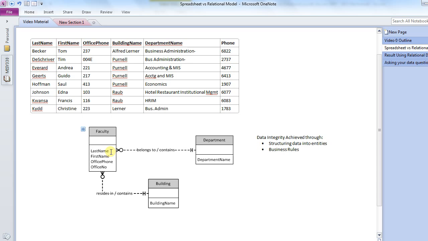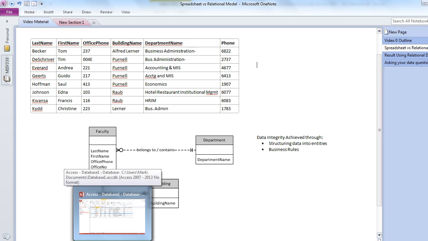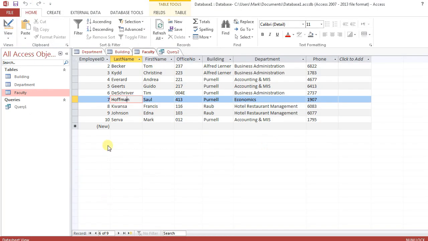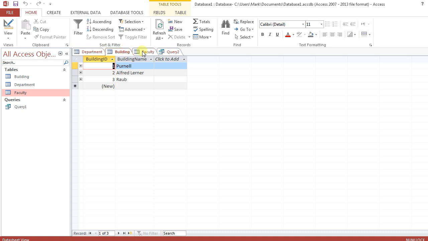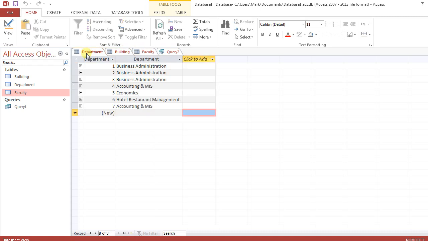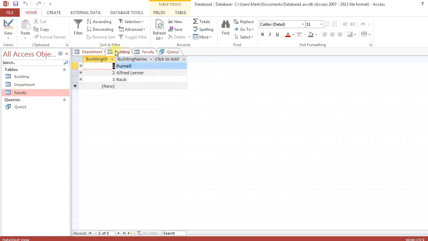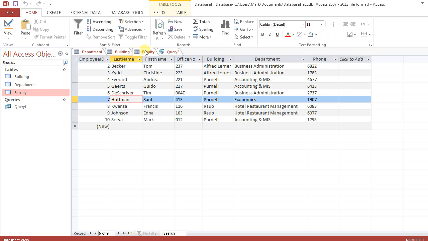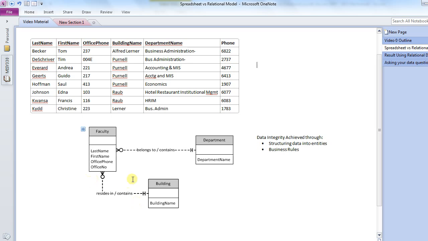Now, this conceptual model is called an entity relationship model. We're going to be spending a lot of time on that. This structure translates directly to the structure of a database. If we go over to Access, you'll see the three entities that I talked about: building, department, and faculty. Department has information about department, building has information about building, and faculty has information about faculty. Again, it looks a lot like a spreadsheet, but it stores the information that's specific to that type of entity.